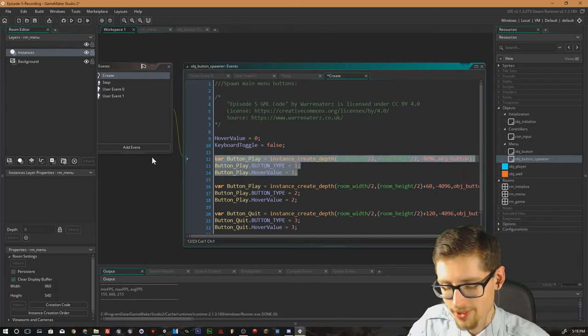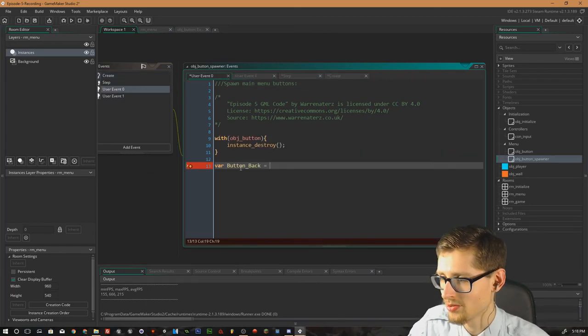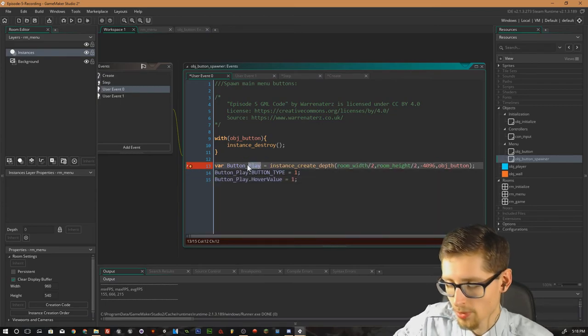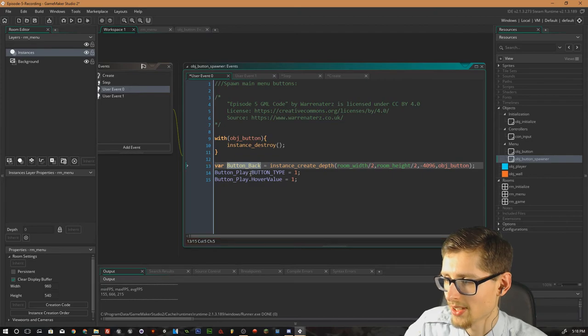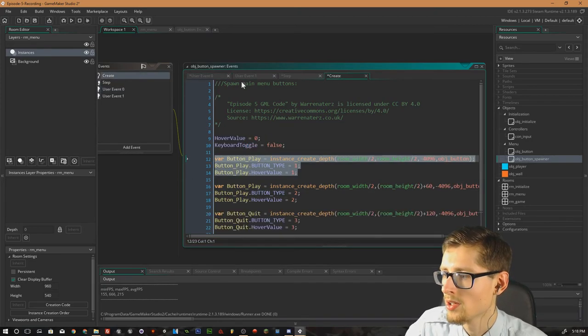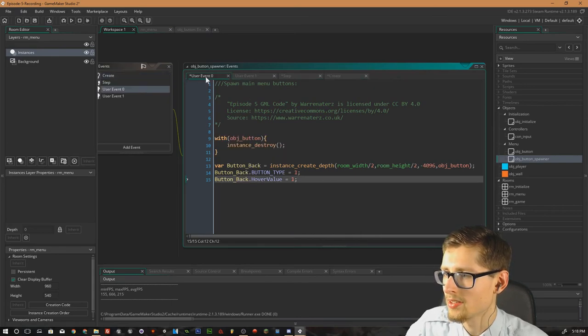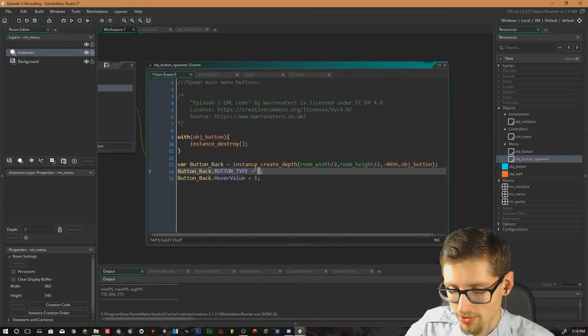Yeah, so then we just want to copy that, and then we can go to event user 0. That's going to be button_back now, and then we just want to change them variables like so. Make sure they're correct. And yeah, make that number 4 now.